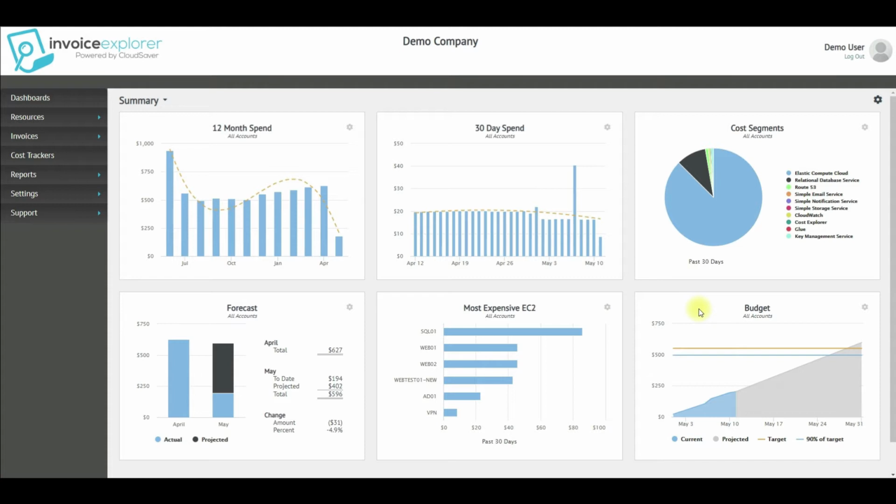And just to be clear, all of our pre-built dashboard modules can be configured to track costs for specific resources or groups of resources or any other combination you can think of. It really is an incredibly robust and flexible tool. And also, if you have special requirements, we can build custom dashboard modules that will meet your exact specifications.